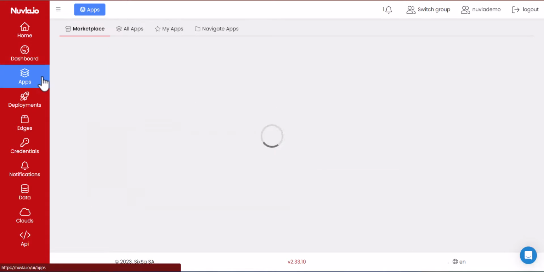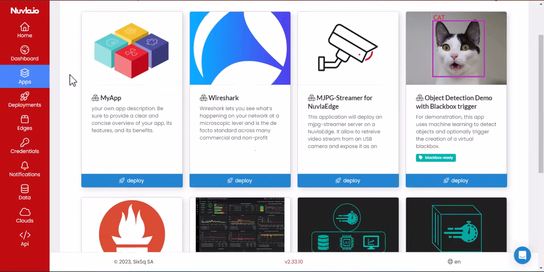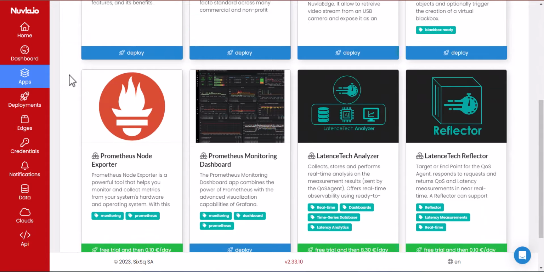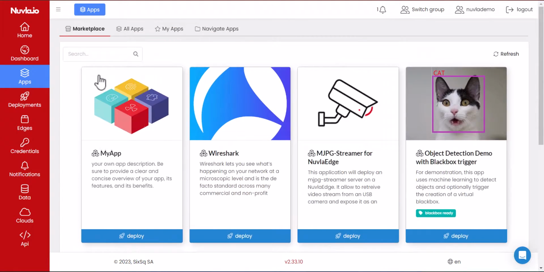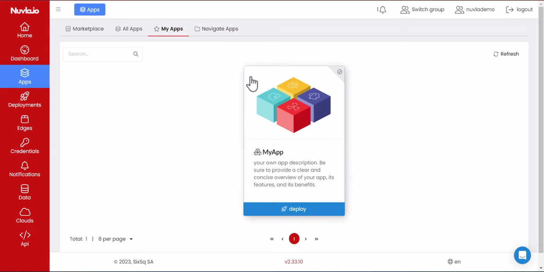Clicking on the Apps tab takes you to the Nouvla.io marketplace. Here you'll find our apps catalogue, which includes third-party apps. If you'd like, you can also register your own apps on the Nouvla.io platform. Your apps remain private by default and can be deployed on your Edge devices at no cost.